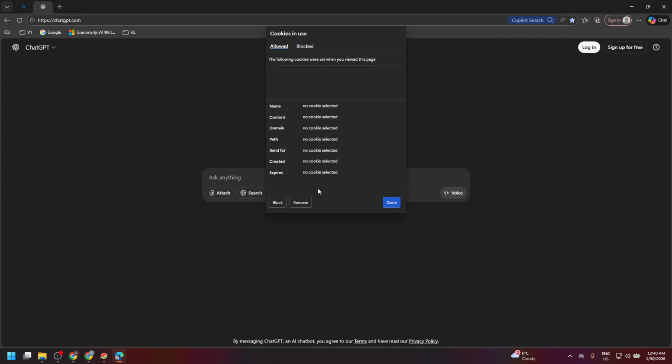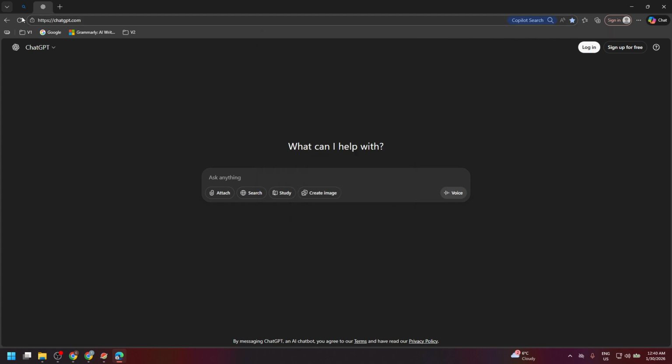Once you've removed the data, refresh the page. You'll see the login screen again. Go ahead and sign back in using your usual method, and ChatGPT should load with a clean slate. Most glitches, like endless spinners, broken buttons, or weird error loops, resolve immediately after this step.